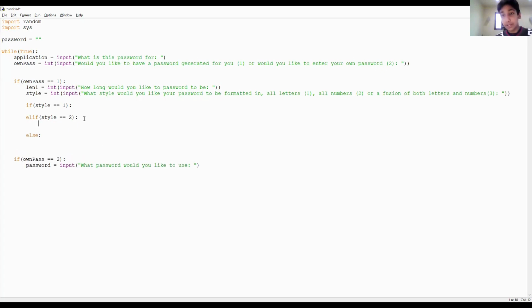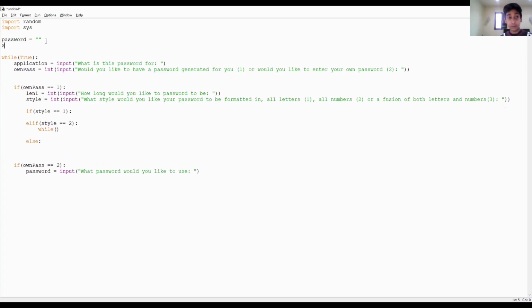Okay, so this is more like a pin style. What we're going to do is put this in a while loop. We want to make a new variable, because while loops need variables. So we're going to make a variable called x. So while x is less than len1. When it becomes greater, the while loop's going to end and stop. So it's going to keep going until we have the right amount of characters.